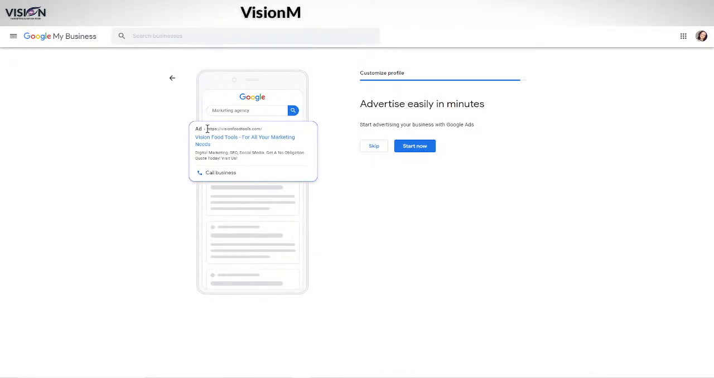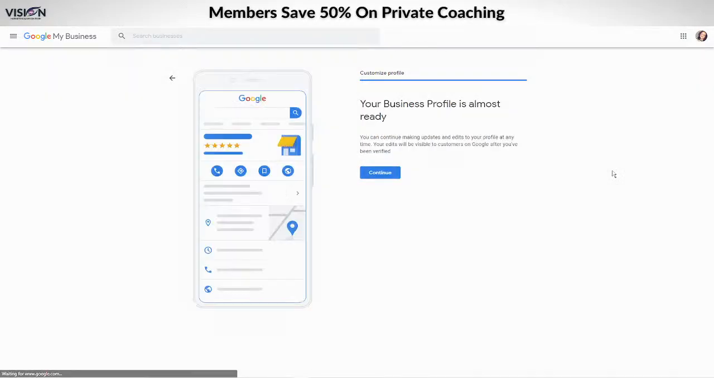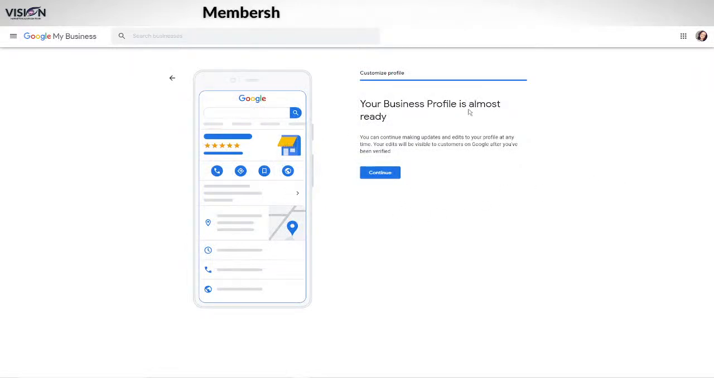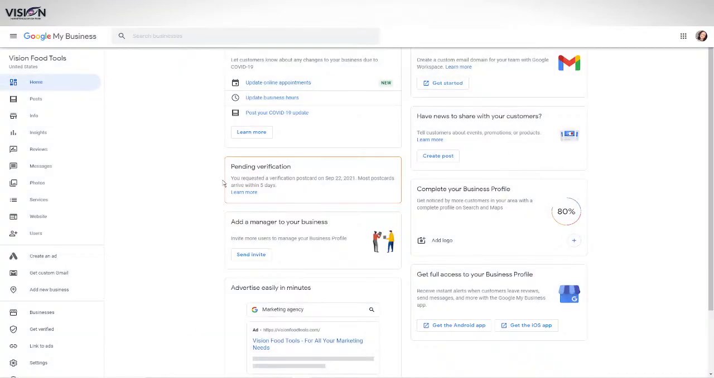So here you see basically what it says on your listing. If you placed an ad, it would just say Vision Food Tools, all of your marketing needs. You can change that at any point. We don't want to advertise right now, so we're going to click skip. Your business profile is almost ready, so we're going to go ahead and click continue. And so now you'll see that it's pending verification.